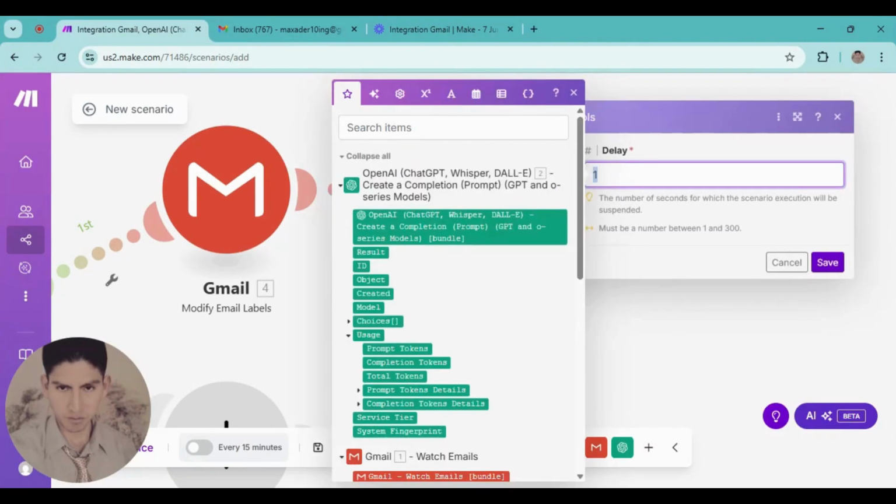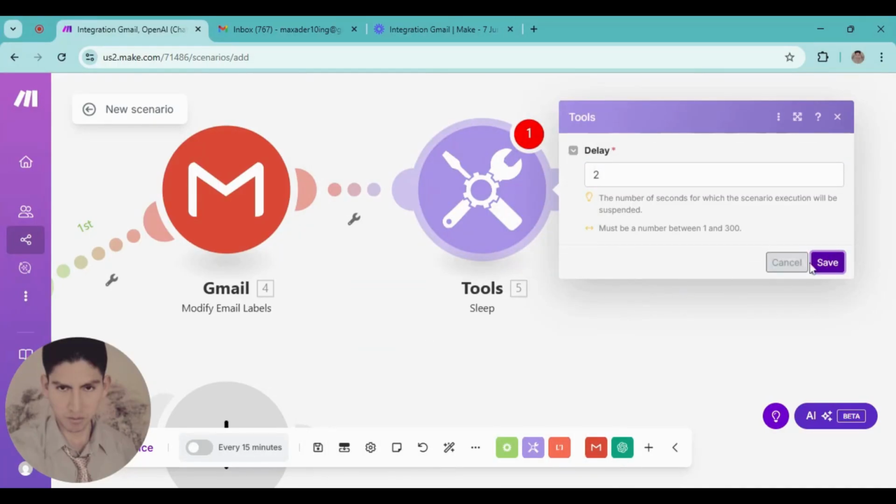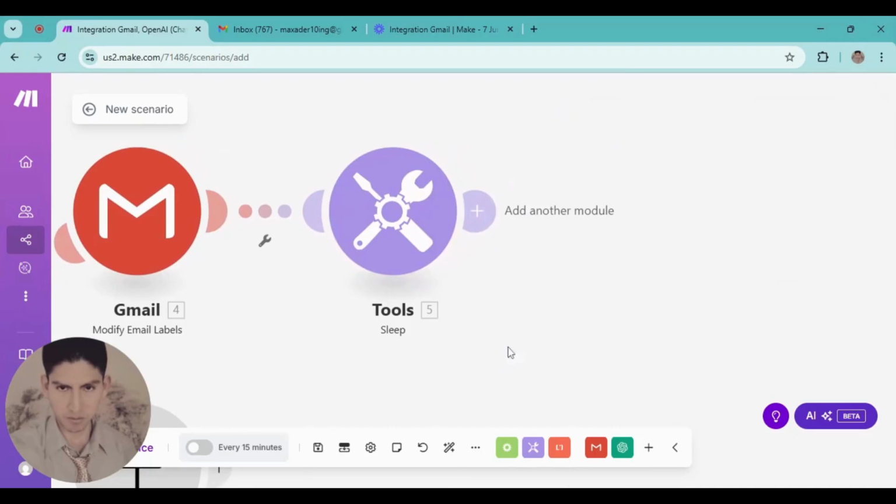In this part, for this example, I'm gonna add only 2 seconds. But for the real example, you can add 300 seconds. It means that's 5 minutes. It's important because when you delay this answer to a client, it will sound and look more natural.